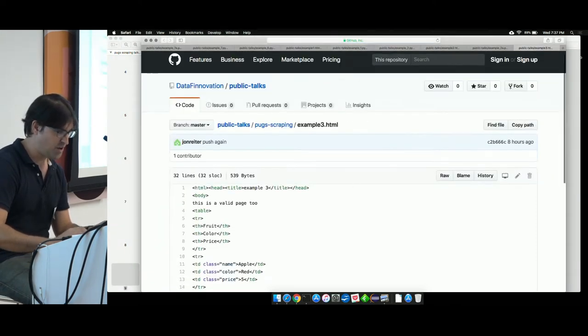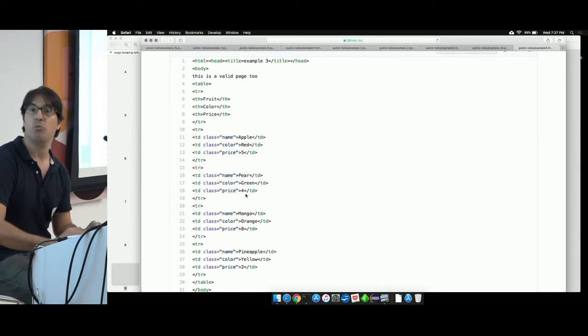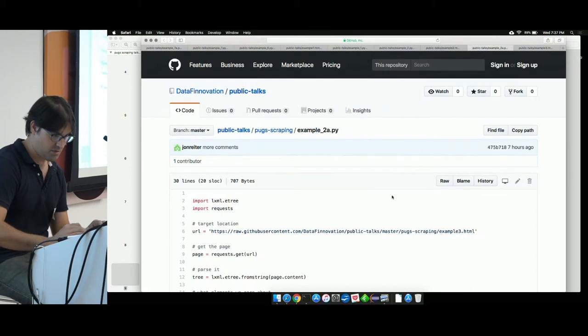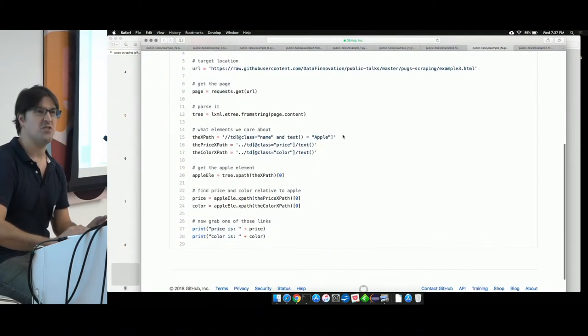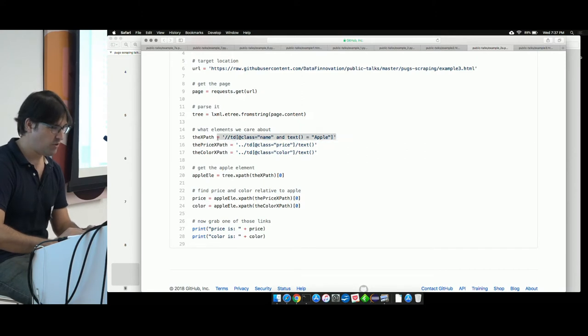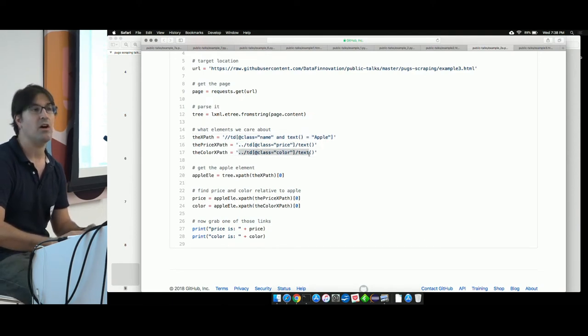So we can look, and this is some real code pulling from a, alrighty. So this is a non-trivial web page. We've got a table here where we're talking about fruit. So we've got a bunch of types of fruit. There's apples and pears and stuff, colors and prices, okay? Now we go into our code. What we're looking for here, I hope this isn't too much XPath weirdness. We're going to look for the entry that is the apple, and then we're going to go up one over and look for where the price is, up one over and look for where the color is.